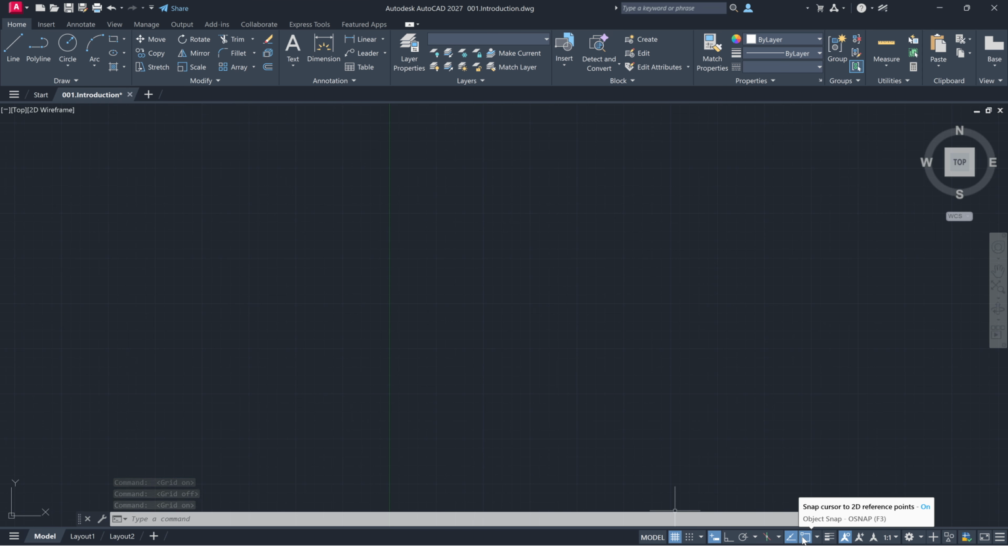Polar Tracking helps draw along specific angles. Object Snap helps select exact points like endpoint, midpoint, and centers. Dynamic Input shows command information near the cursor. The lineweight controls how thick or thin lines appear on the screen. As a beginner, don't try to master everything today. Just understand that the status bar helps you draw accurately.